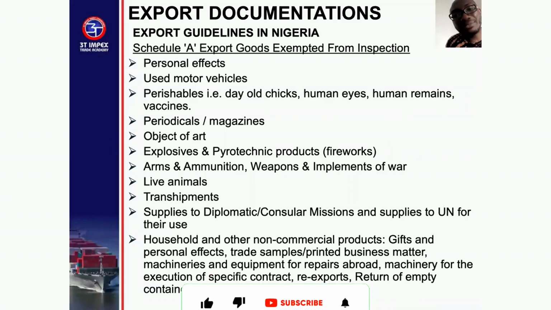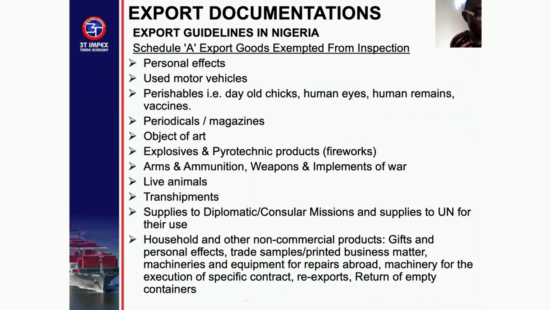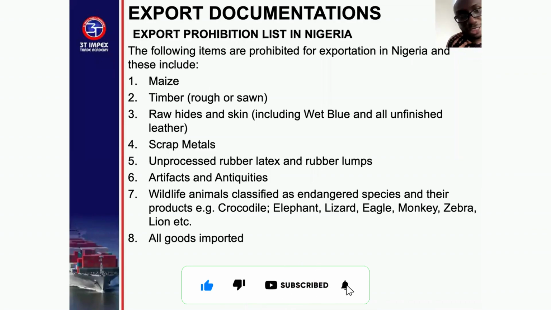So now, exempted from inspection means it can be exported, but it will not be inspected by the inspection agent of government. Customs will still inspect. But there are prohibited items for export, items that Customs prohibits for export. For example, maize is prohibited for export.